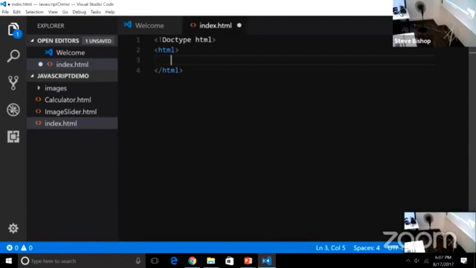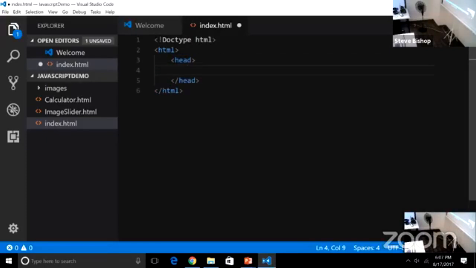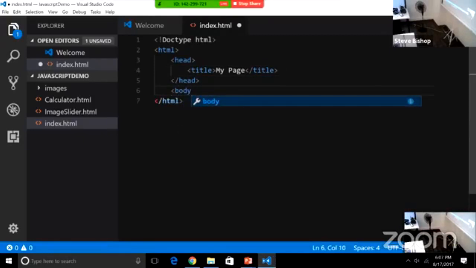So we've got HTML tags to start our HTML document. We've got our head tags, which declare the head of the HTML document, where we can put things like the title of the page. I'm just going to say my page, and then we're going to have the body.